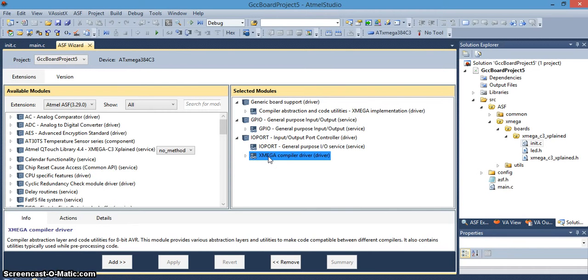XMEGA compiler driver, compiler abstraction layer and code utilities for 8-bit AVR. Module provides various abstraction layers and utilities to make code compatible between different compilers. So that's obvious what that does.